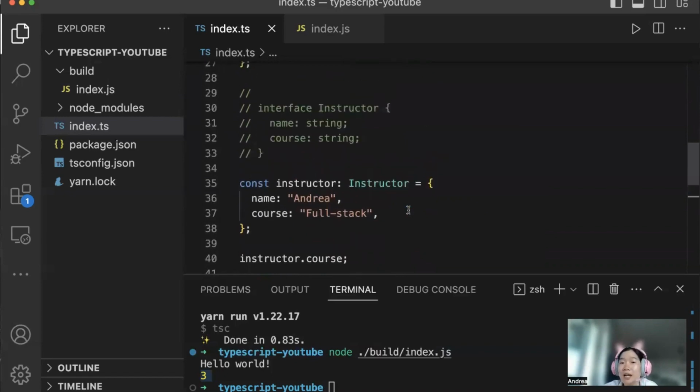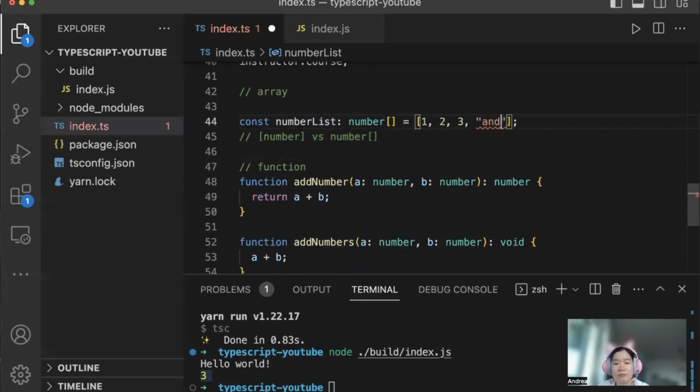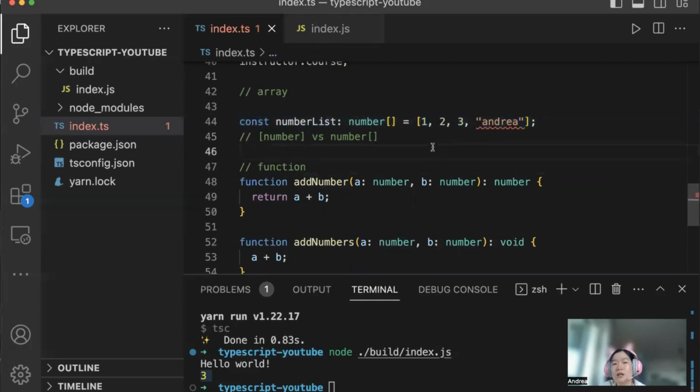I will see you again with another concept in TypeScript. What if in an array I have not only numbers, but also strings? How do we write the type for this array? We also have another concept, the union type in TypeScript. But that's going to be for next time.